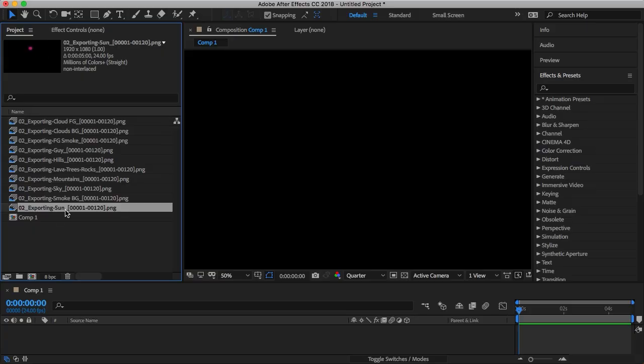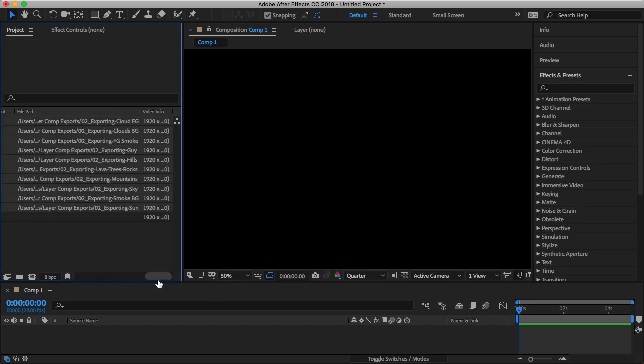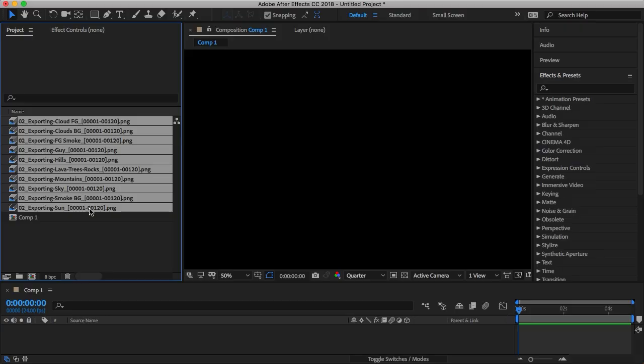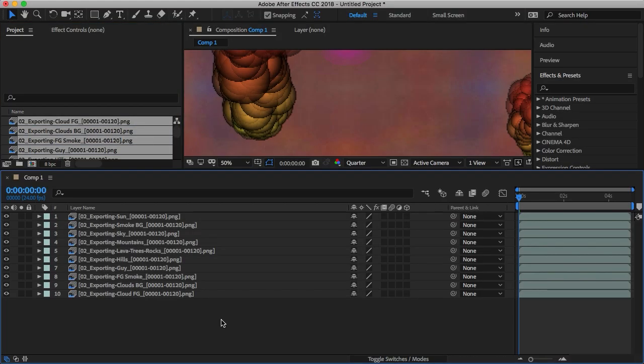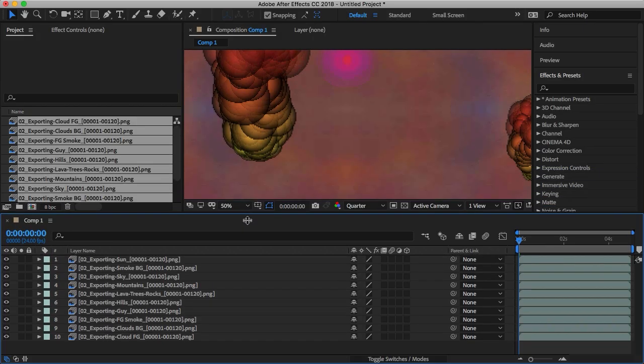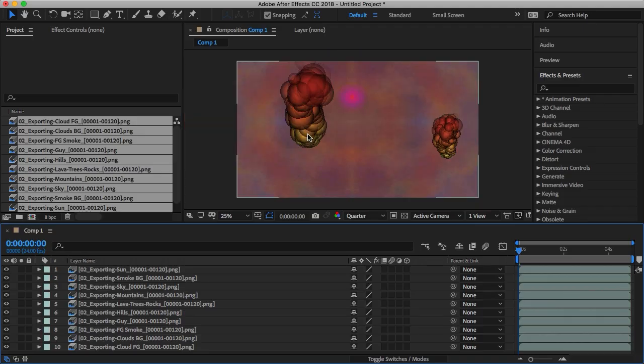So now we can come in here and just click and then hold shift and then click to select all of the PNG files. And then we're simply going to drag them down onto the timeline. So now you have all of your layers set up. Of course, things are not quite right. As you can see, we need to go in and rearrange some things. So that's what we'll do in the next video.